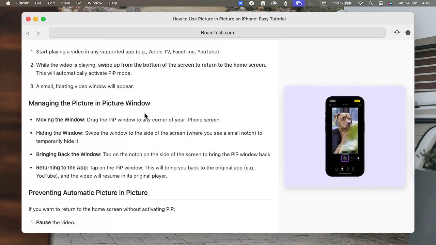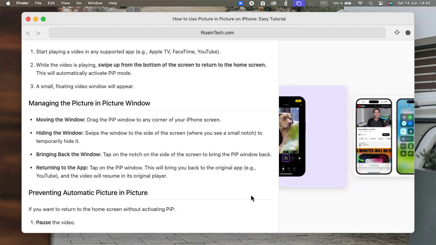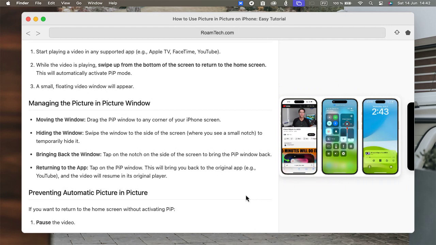If you want to get rid of picture-in-picture altogether, just tap on the video and it'll take you back to the full-screen video in the app you were using, like YouTube. Also, a quick tip, if you want to listen to a video in the background without picture-in-picture, pause the video before swiping back to the home screen. That way, it won't automatically pop into picture-in-picture mode.